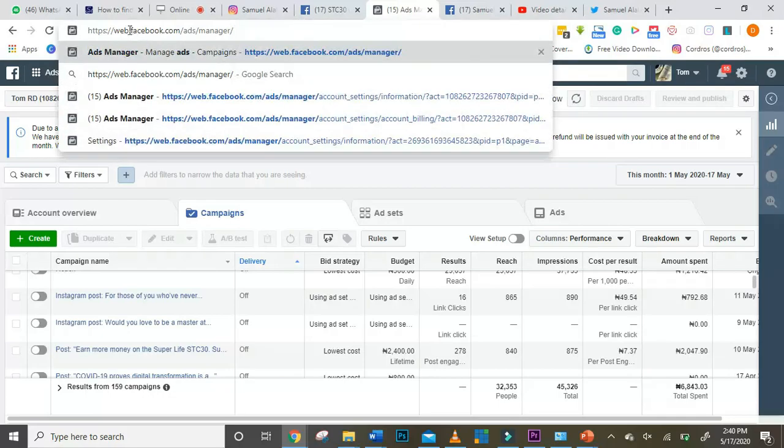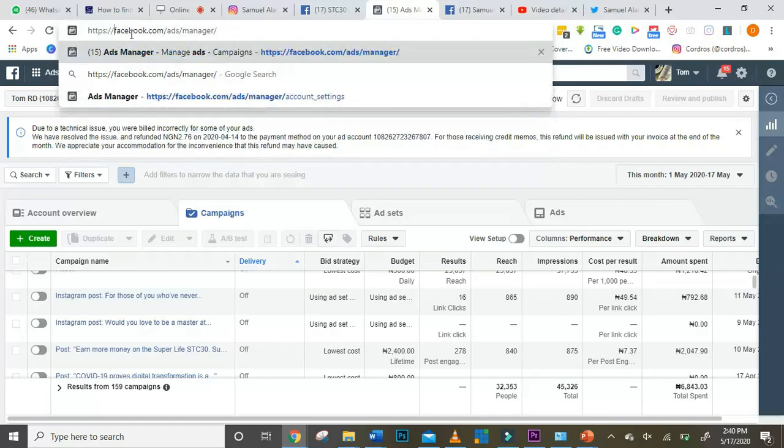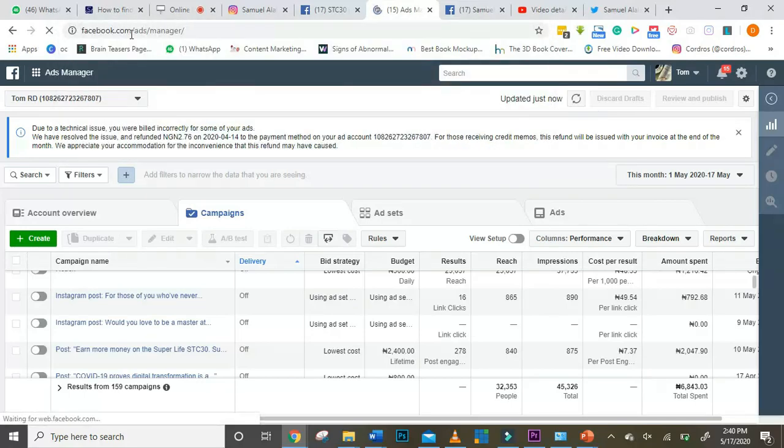facebook.com/ads/manager. I'm going to add that link in the description. When you are using this link, make sure you are logged in to your Facebook account so that it takes you directly to that dashboard.